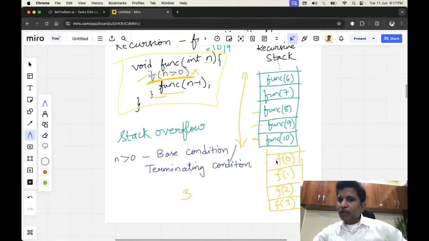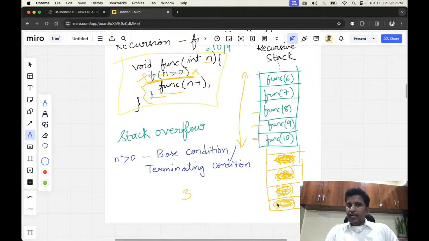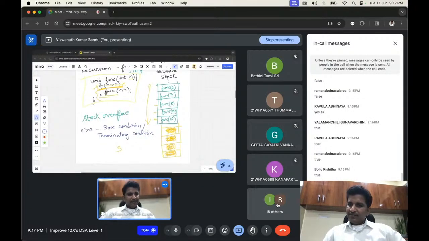Now, when this method execution is completed, automatically this will be popped out because function of 0 is called and it is completed now, right? Now, what is the next thing? Function of 0 never call chesaru. Function of 1 call chesindi. So function of 1 kuda execution complete ayipindi. So even this will get popped out. Next, function of 1 never call chesaru, function of 2. So ఇది కూడా ఎగ్జిక్యూషన్ అయిపోయింది కాబట్టి it will just go off. అలా మొత్తం టోటల్ గా అన్ని కంప్లీట్ అయిపోయేసరికి, when the program execution is completely done, what is the size of the stack? The size of the stack is 0, right?